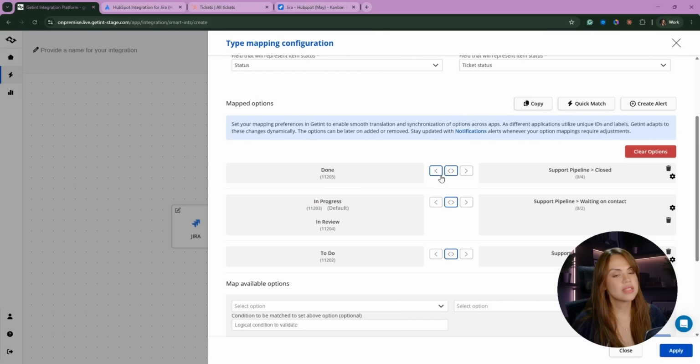And again, in a similar way as you can see in the fields, in here you can also select the directions. So either you leave it both ways or you select your data flowing just to one side, either Jira or HubSpot.